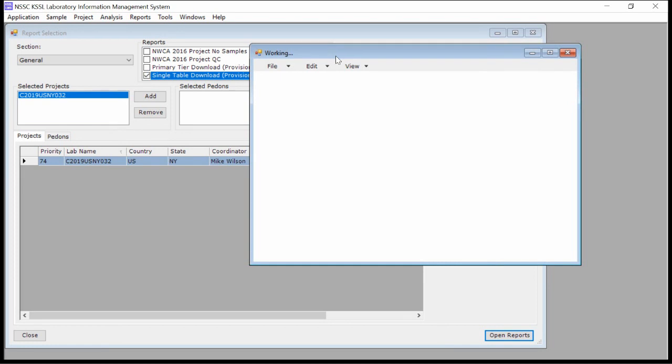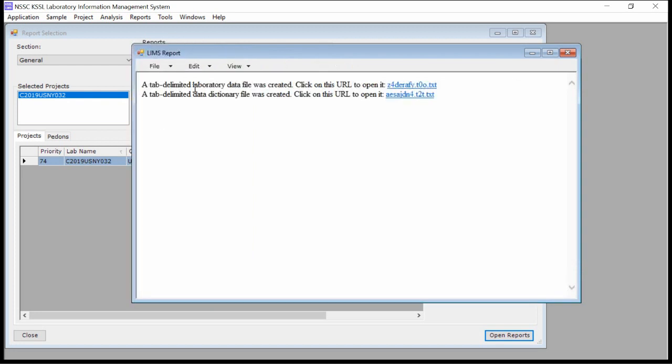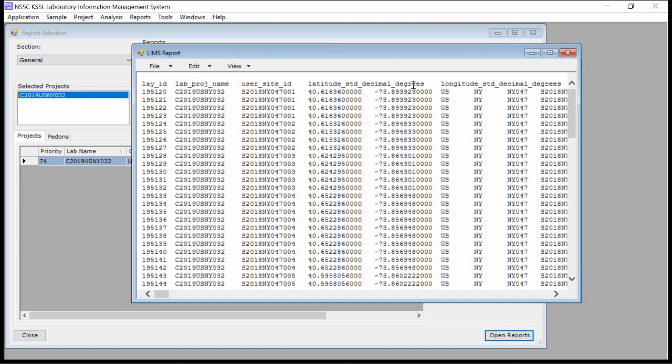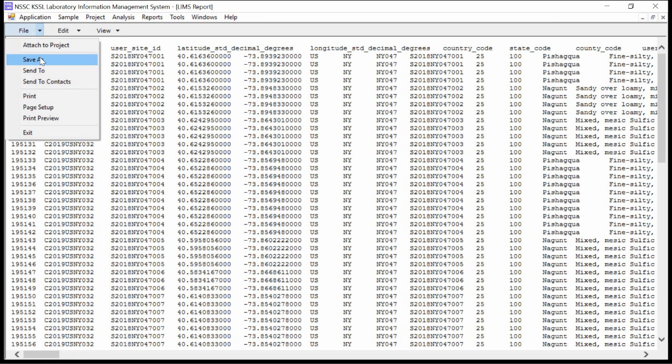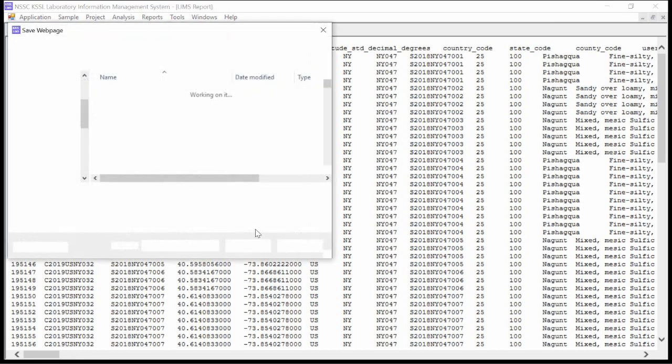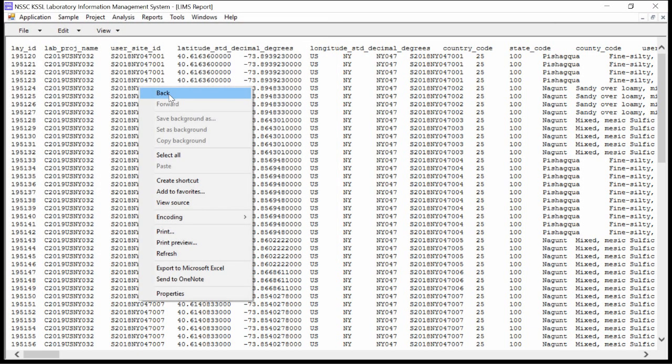Let's see. So yes, these are provisional. They're under construction, but yes, we're trying to meet that tabular data need for people. Hopefully it'll run. Okay, so then tab delimited laboratory data file was created. Makes a text file. If I click on this one, okay, so there's all the data in a tabular format. What I would do, I would save this, save as, and then import it into whatever spreadsheet thing I was going to use.